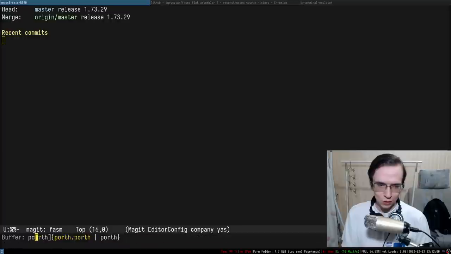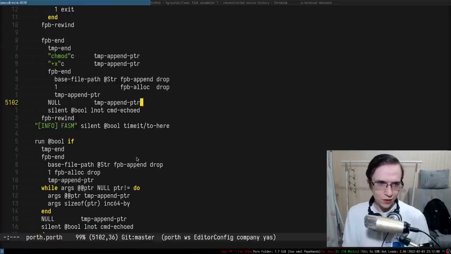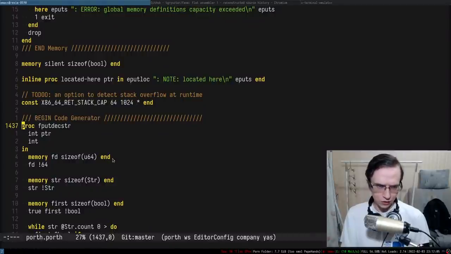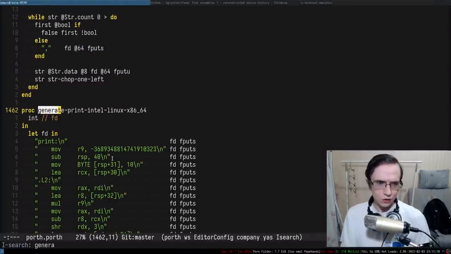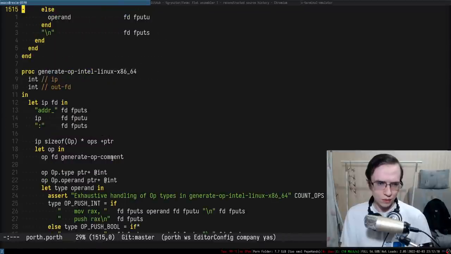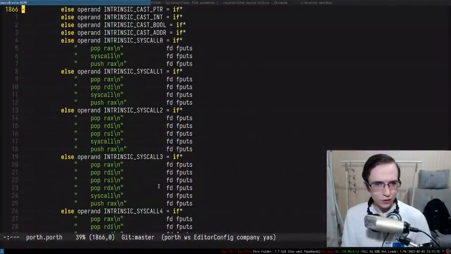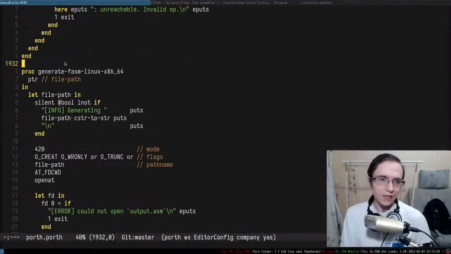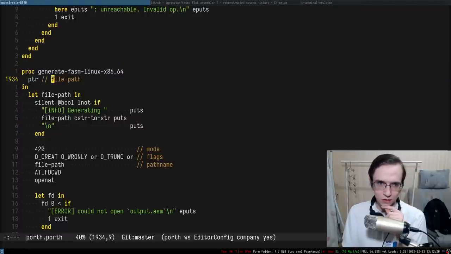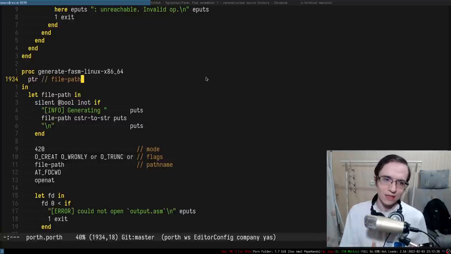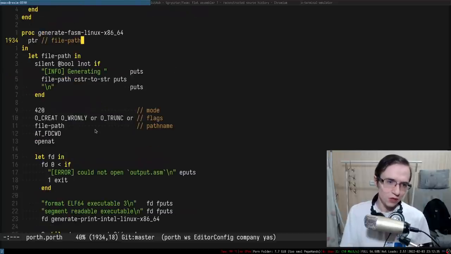So let me go to port.port and let's find a function that is responsible for generating the assembler. Generate, so this is the code generator. Generate OP comment, maybe it's going to be the next one. Generate OP Intel. Right, so this is a single instruction. And here we go. So we have a function generate fasm Linux. So we have a file path, actually the output file path, right? It will take the global array of instructions, and it will generate assembly out of them into that specific file.